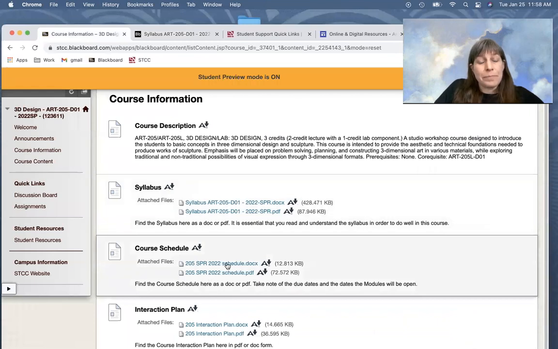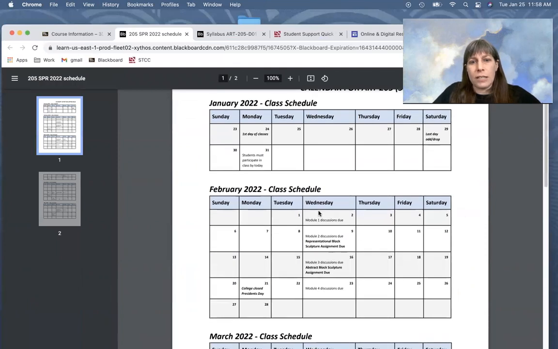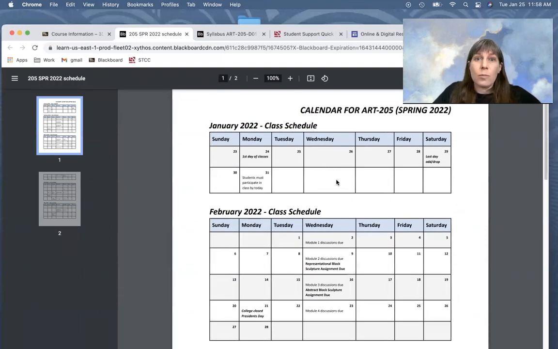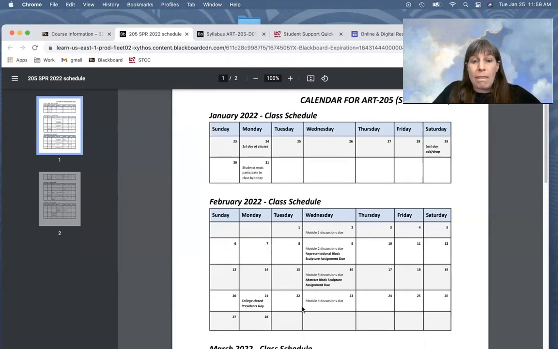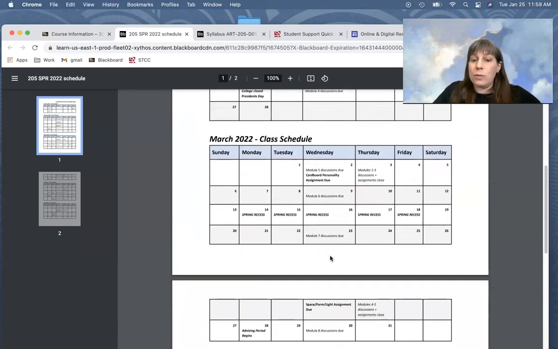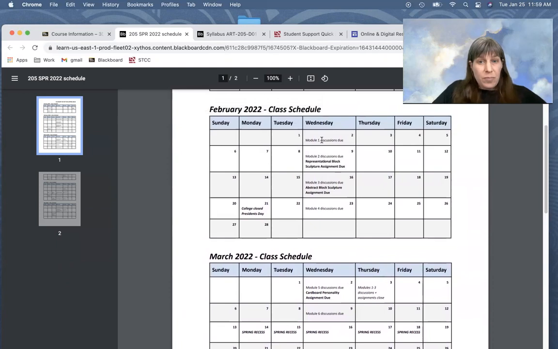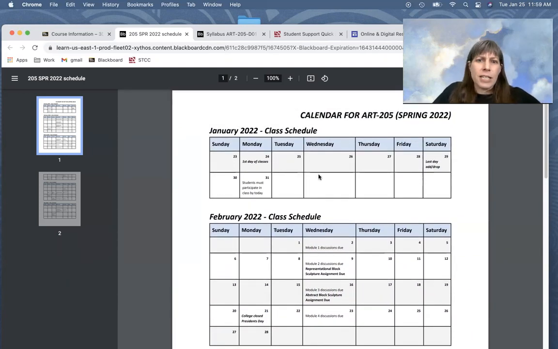The course schedule is right here, and you want to really take a careful look at the course schedule, write things down on your calendar, make yourself reminders on your cell phone, whatever helps you remember to get things done. For each module, there will be 2 discussions, and many modules will have an assignment. So make sure to know when those things are due and block out plenty of time in your calendar.